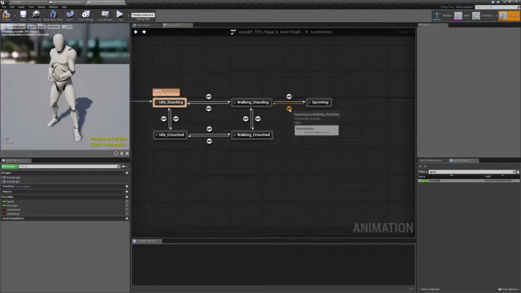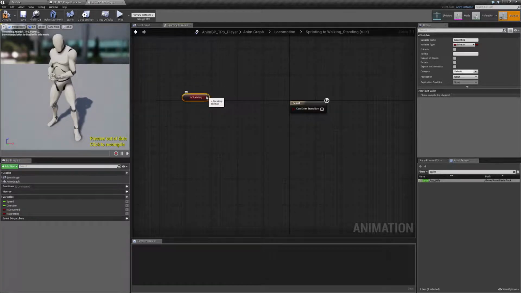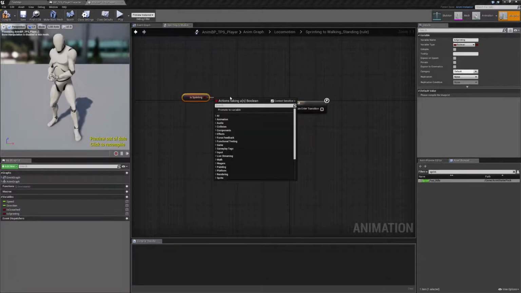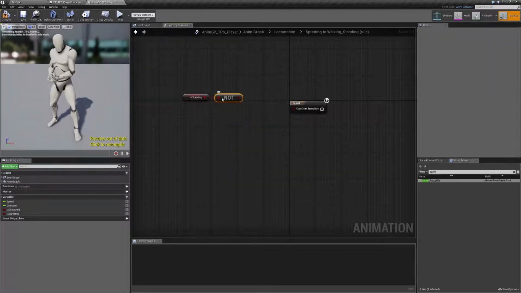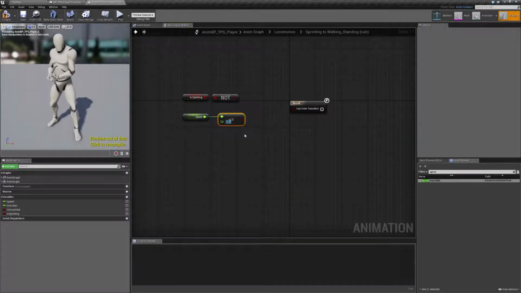So I'm going to back out, and we're going to address the transition from sprinting back to walking standing. In this case, once again, we want to get is sprinting, but we want this to be false in order to make the transition. So I'm going to drag out and search for a NOT Boolean. But once again, we have another criterion where the character may not be sprinting if the speed falls too low. For example, if our character is sprinting forward and we let go of the move forward button, we also have to take our speed into account. So I want to get our speed, and I want to see if it's less than or equal to 500.